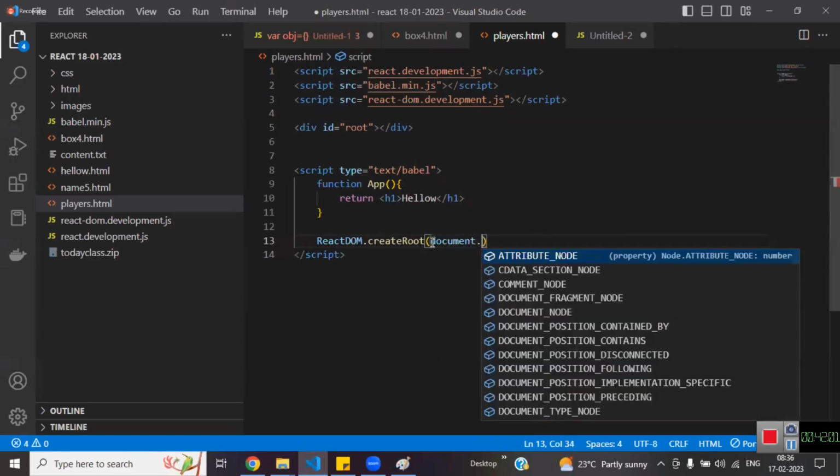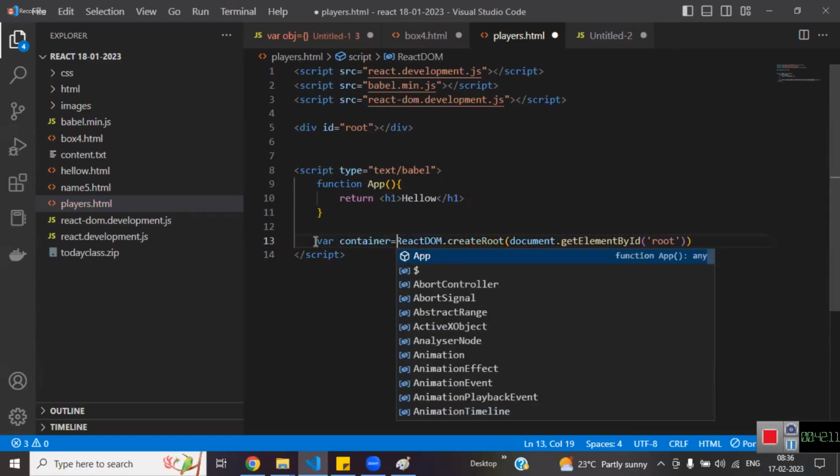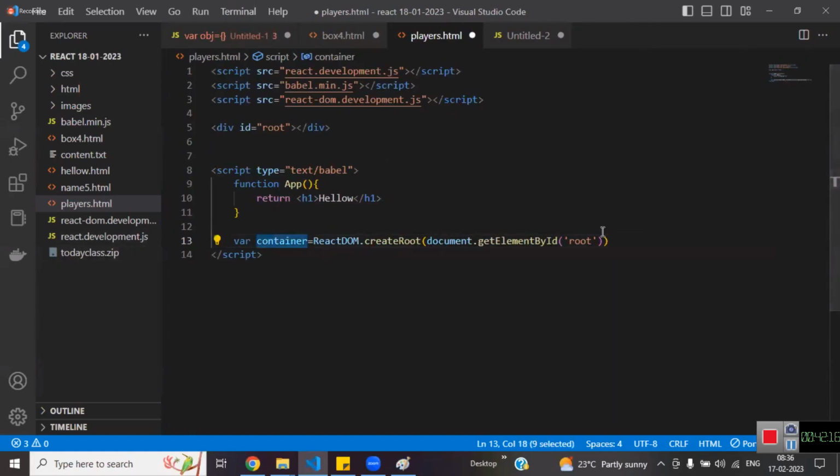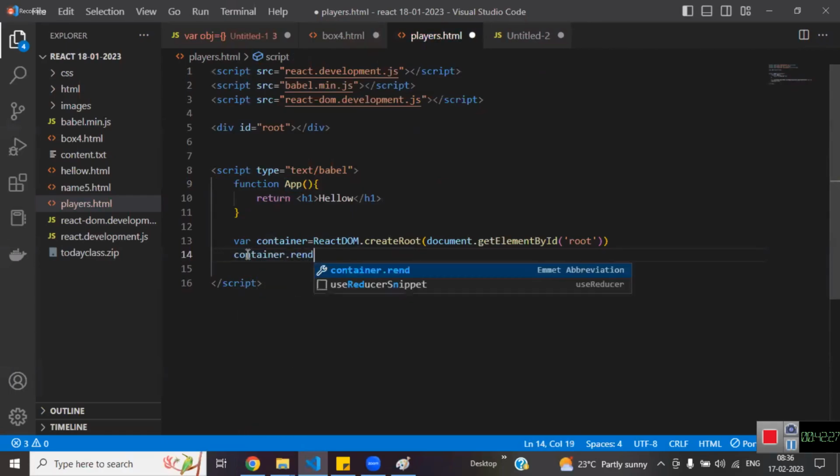So this is my container reference. Now you can get the container. Once you have the container reference, inside the container you have to place this content. How can we? Root dot render is the method. So what do you want me to render? I want to render my component. Done.